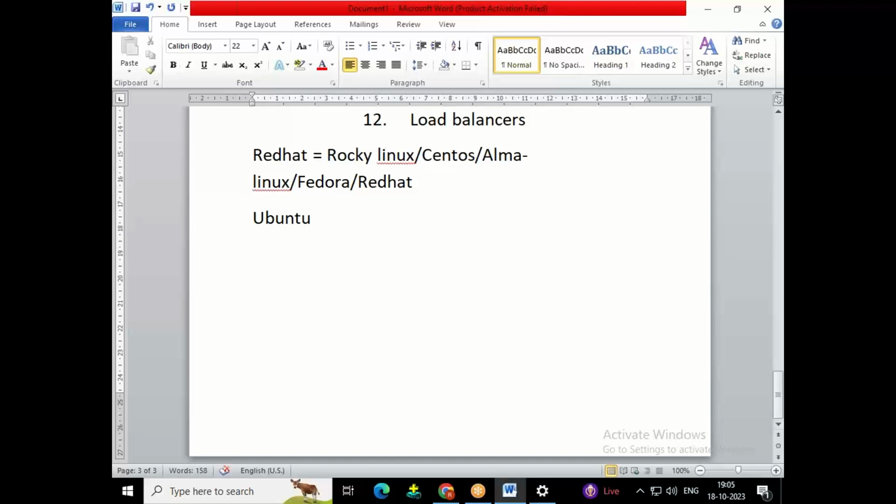Okay, but CentOS is not available. CentOS is available, but we are not using it right now. That is the old version. 7.9 is there, but we are not concentrating on 7.9. We are concentrating on the latest one. That's Rocky Linux. It is almost nearest to the Red Hat version. We are using Rocky Linux.